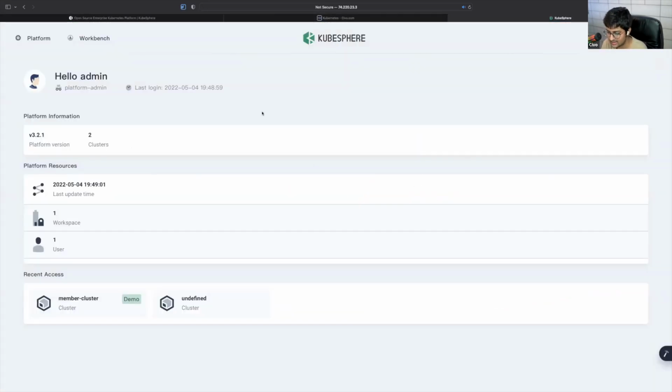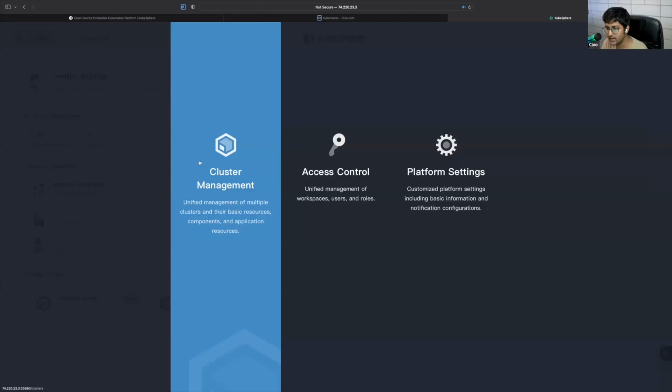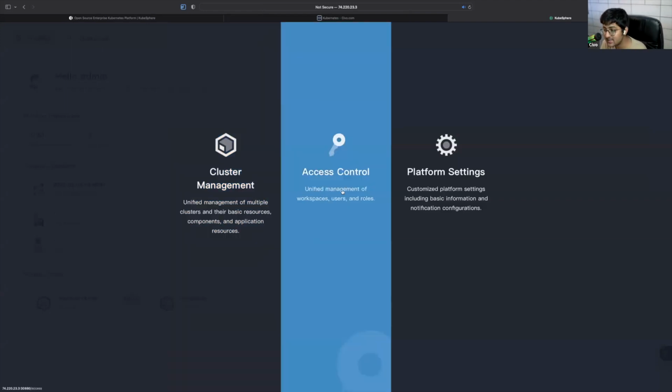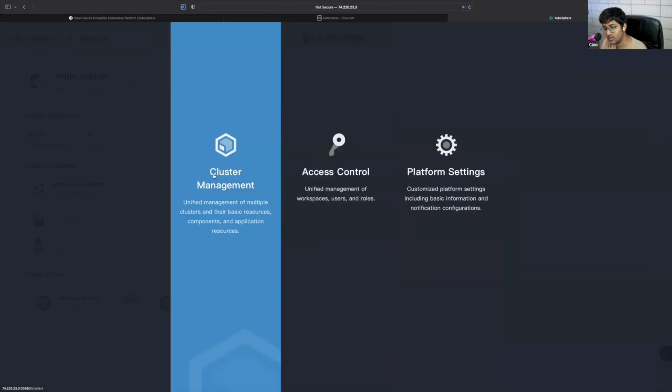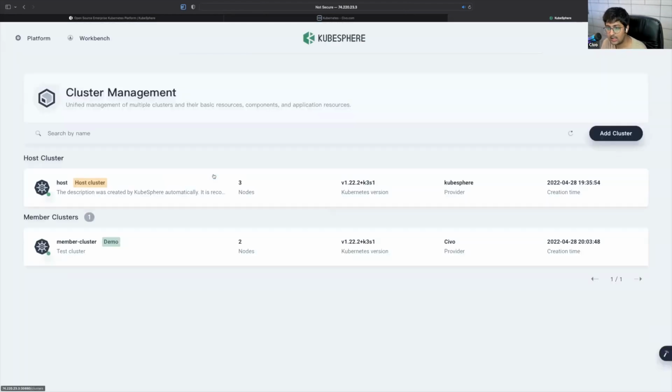So this is basically the UI over here. If I go to the overall view, I can go over here. This is cluster management, access control, and platform settings. Access control has a bunch of features, but I'm going to work on cluster management. And this is something that I already have set up. This is the example for multi-cluster management. So it's pretty simple. So let's talk a little bit more about managing multiple clusters on KubeSphere.